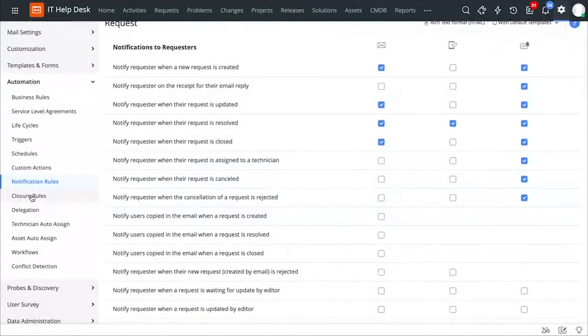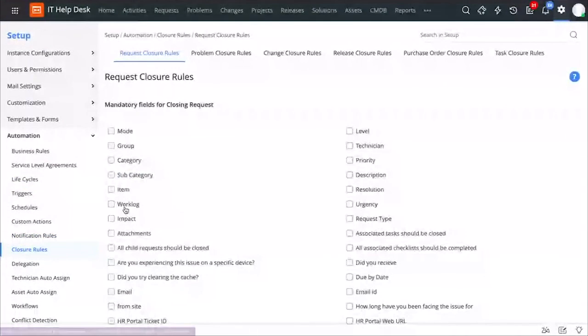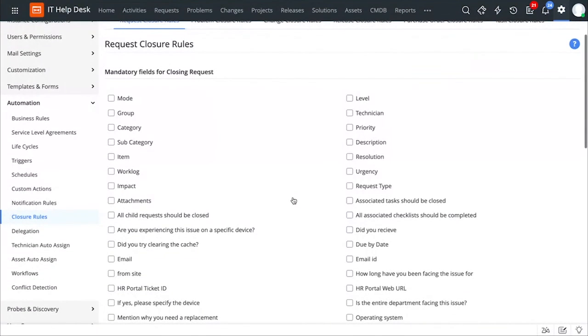Then, as the final leg of your ticket journey, you need to close your tickets, right? You can automate the closure of tickets with the help of closure rules. You can mandate different fields before your technicians close your tickets. Here, when you mandate the resolution field, you can ensure that your technicians provide the resolution before they close the ticket.